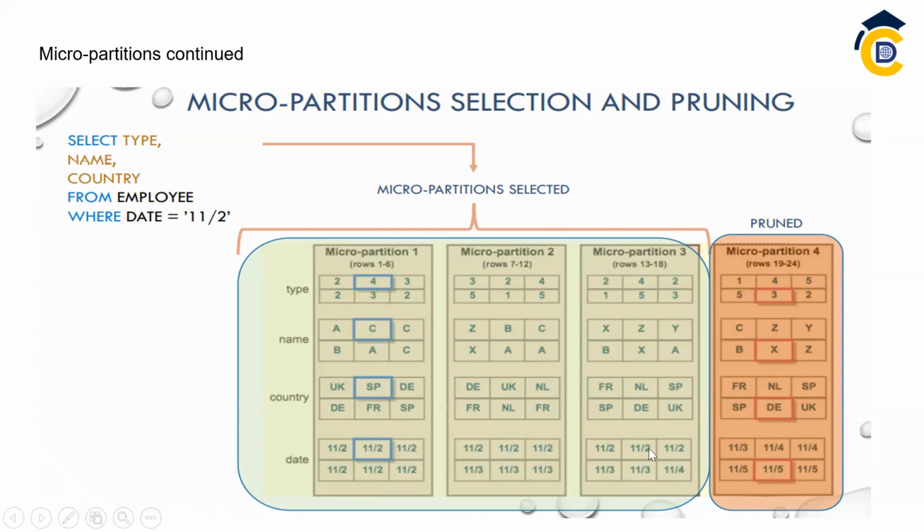So how did it get that information? By reading the header metadata information from each micropartition. It did not have to scan and check each row, whether 11 by 2 is in this one or in that one. It didn't do it like that. Otherwise, it would have been very inefficient, right? So the header and metadata are very important, and that's why it's so quick also. It doesn't take much time to read the header information.